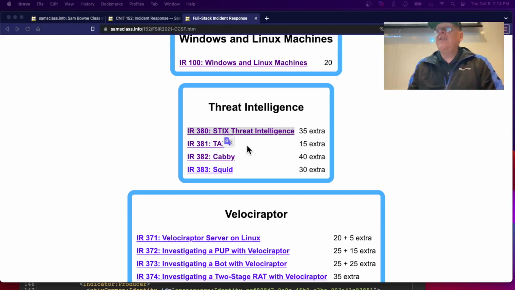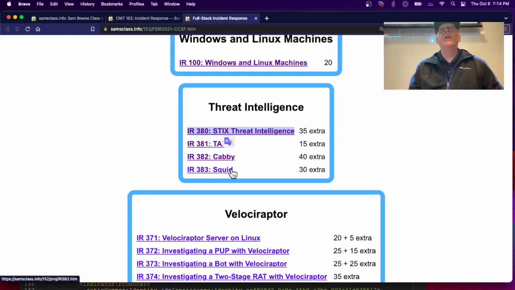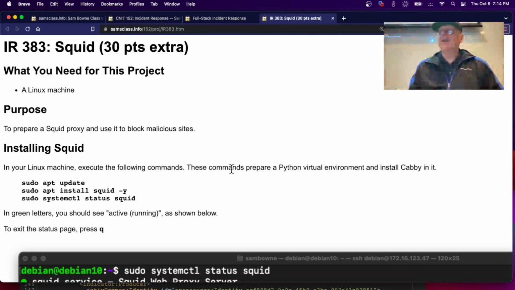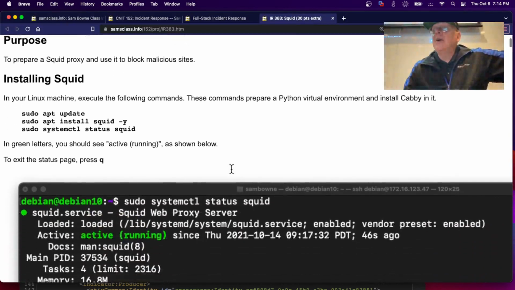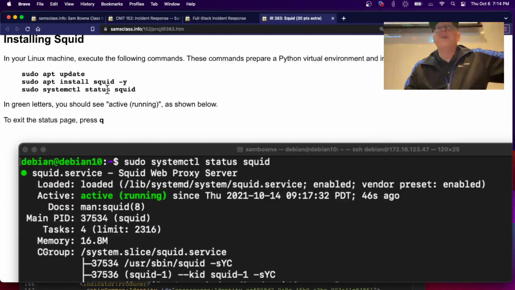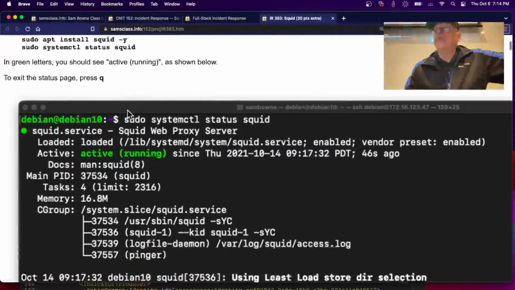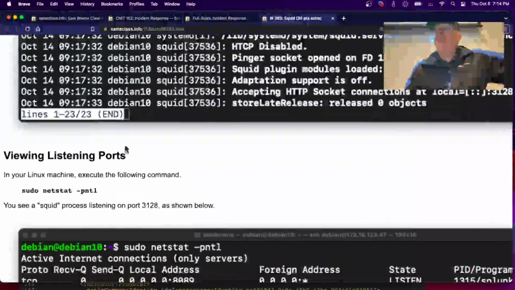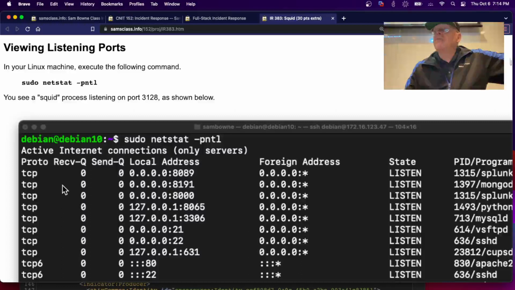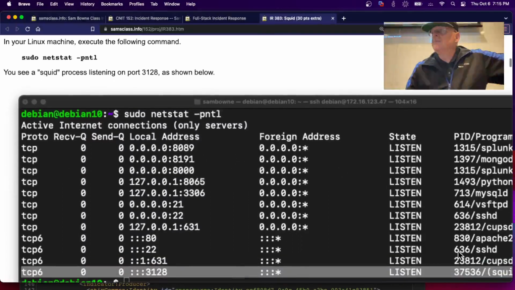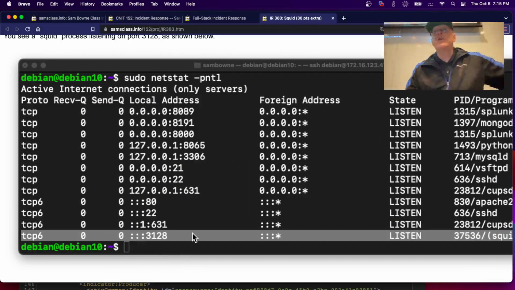And so after you've got that list of URLs, you can then put it in a Squid proxy. I don't think I'll demonstrate this one live, but I'll talk about it. So you install Squid. Squid is the standard open source proxy that people use for this. And once you've got it, it will then start listening. Squid is here listening on port 3128.